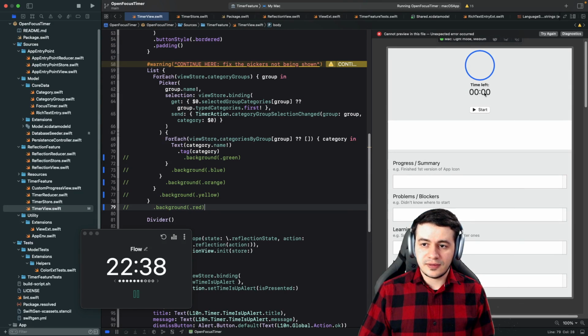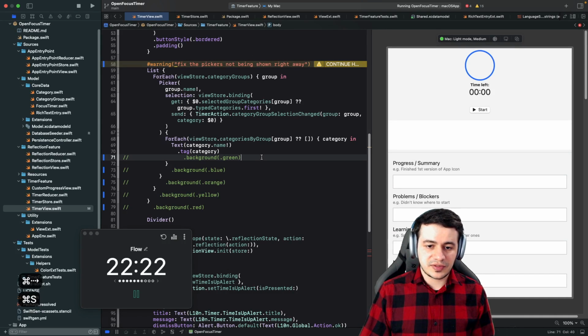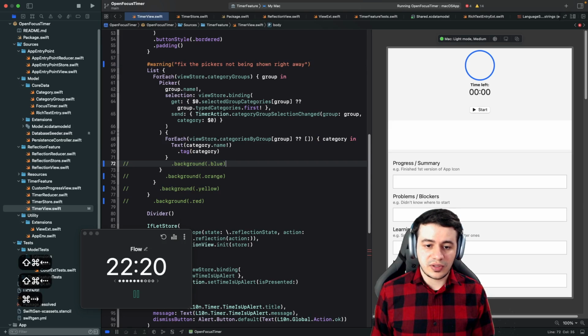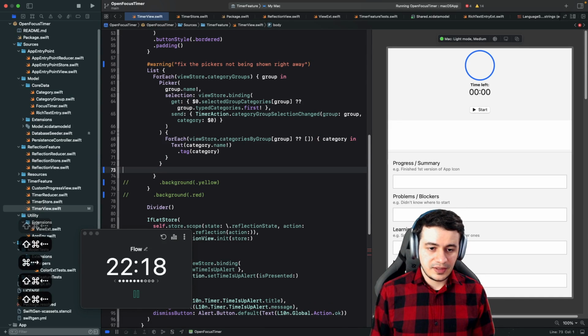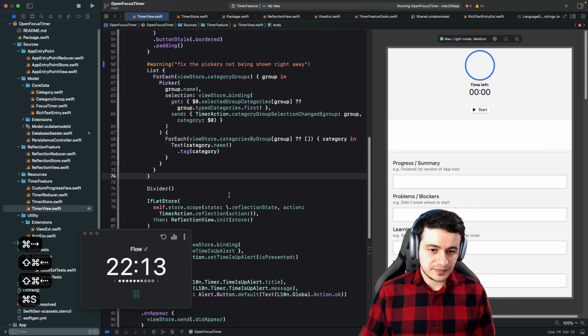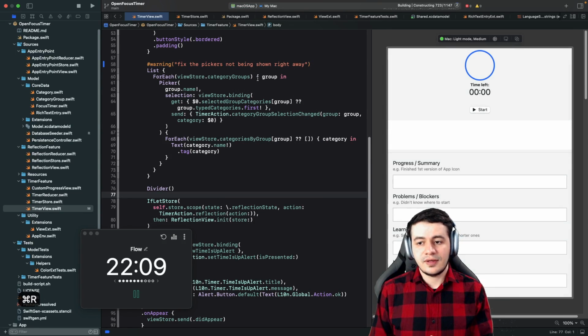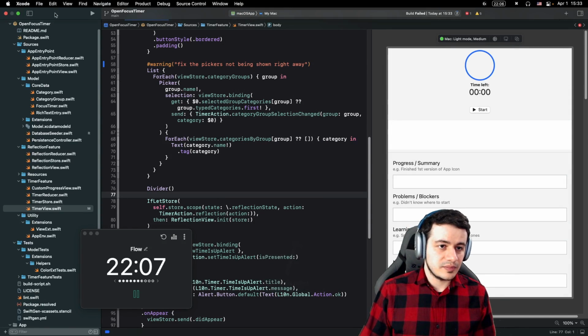Okay, that picker is not showing all the time. That's like a separate issue. Fix the picker's not being shown. I think we can keep this warning, but we can't ignore it because it does show after sometimes. So fix the pickers not being shown right away. That's basically what we need to fix. But they are being shown after some time. And the question is why that is the case, but we're going to figure that out later. For now, I'm just going to run the app here. Yeah, it's not building.